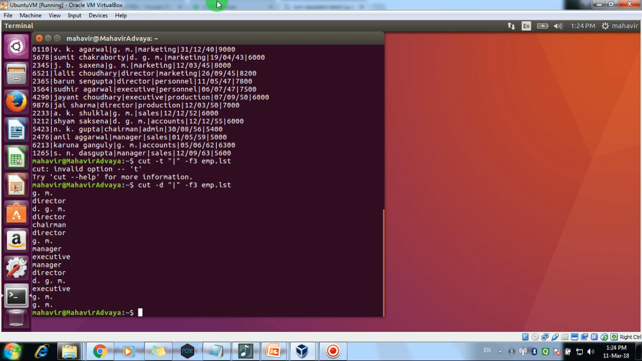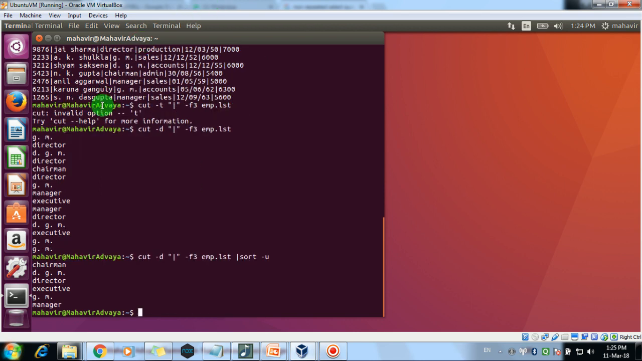So if I don't want to display these repeated designations, I will use the sort command. So sort -u and enter. The output of the cut command will be taken as the input by the sort command, and it will display the non-repeated lines. Okay, so this is how you show the unique records in your file. So there are 2 chairmen, it will display only 1 chairman, general manager, and so on.